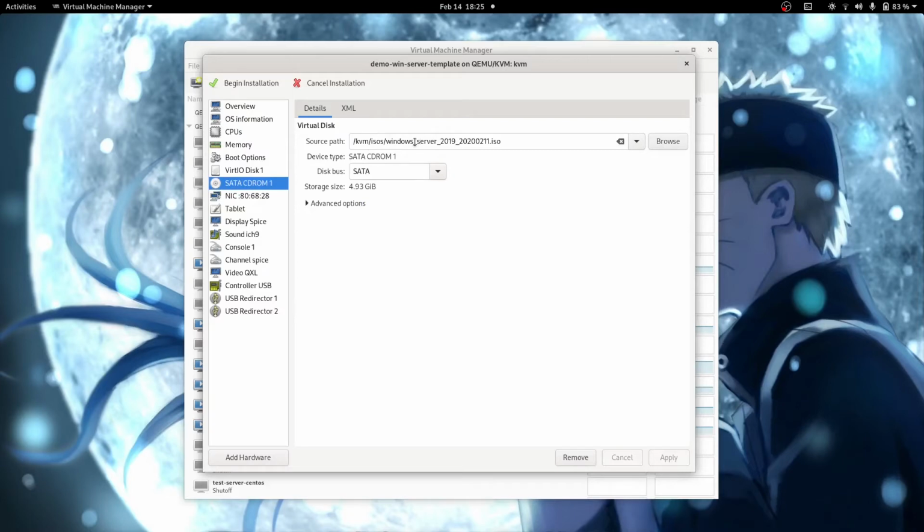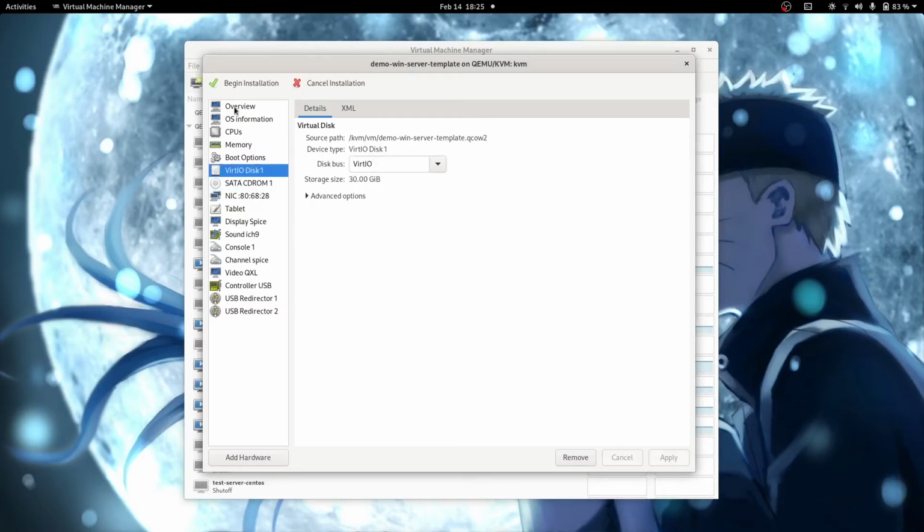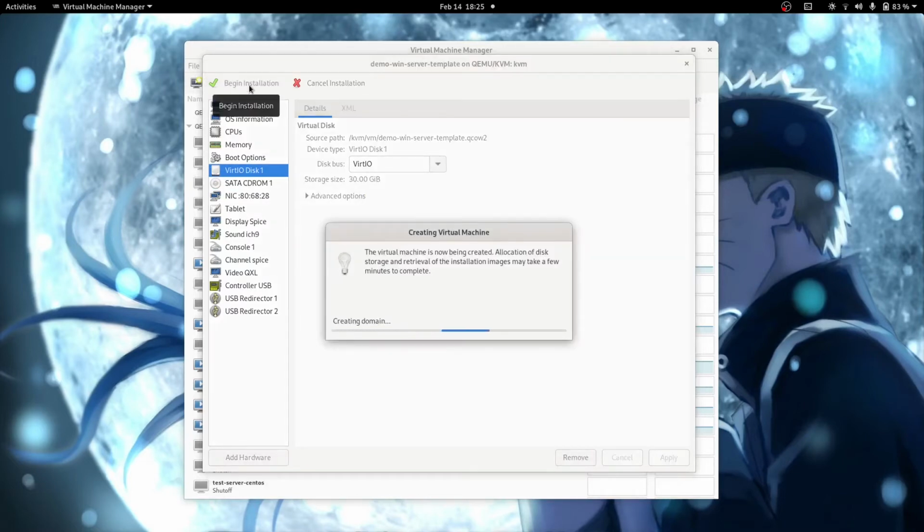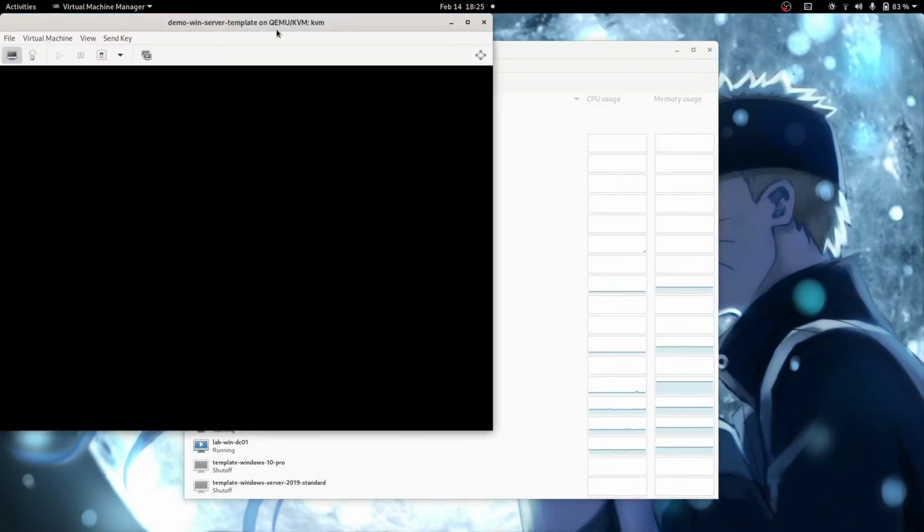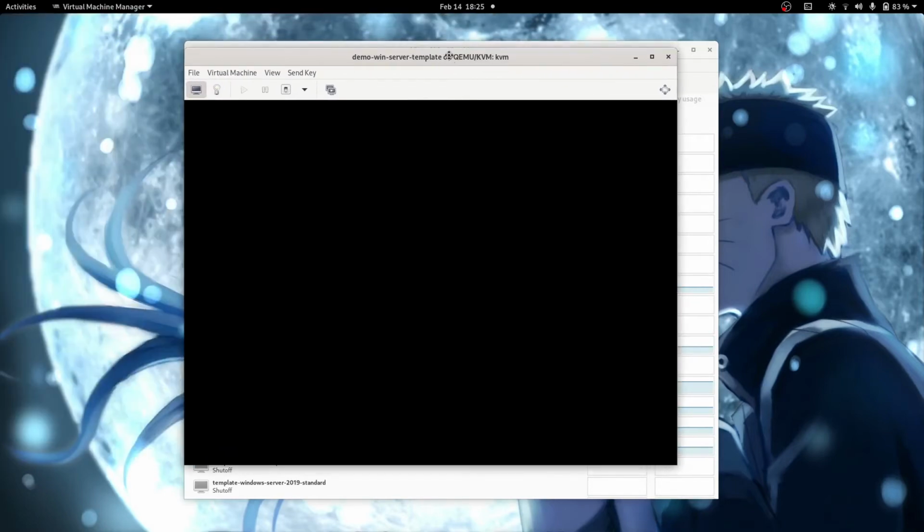That should be everything that I want to do here. The CD-ROM should already be populated. We can keep that at SATA. That's perfectly fine. And then we will click Begin Installation. It'll make our virtual machine. It'll allocate the disk, and we have our VM.